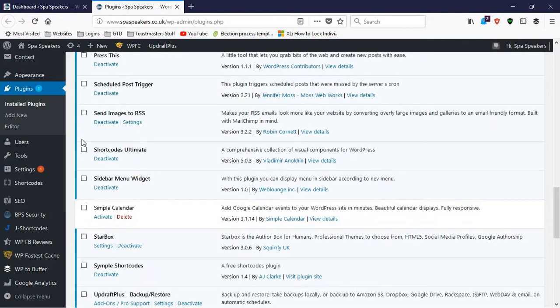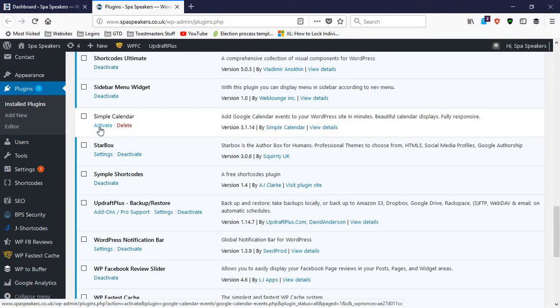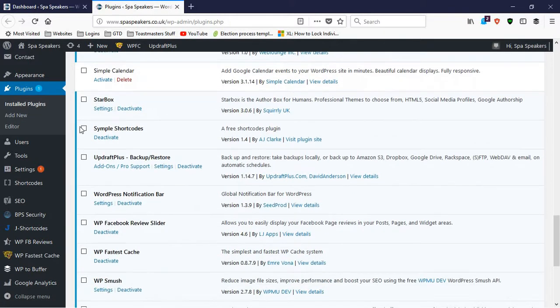Send images to RSS. So this ensures that when a blog post is posted, when it's sent to a MailChimp inbox, the image appears as opposed to getting lost or distorted. So really important. Another shortcodes, so design elements and web functionality, really useful. Simple calendar, we don't use it at the moment, but it's worth leaving on there because we have used it in the past. Starbox, which creates the author box. More design stuff, very useful.